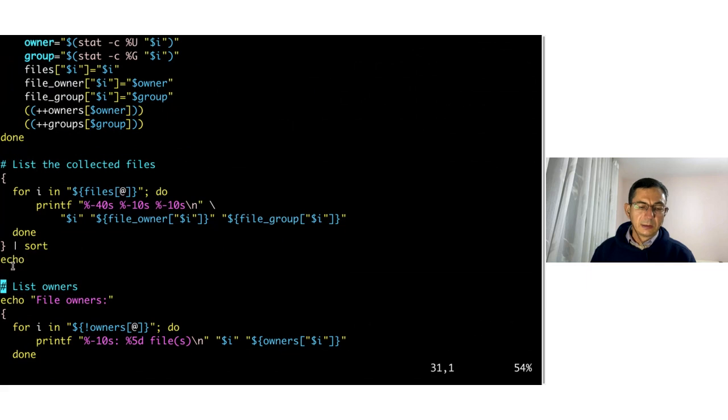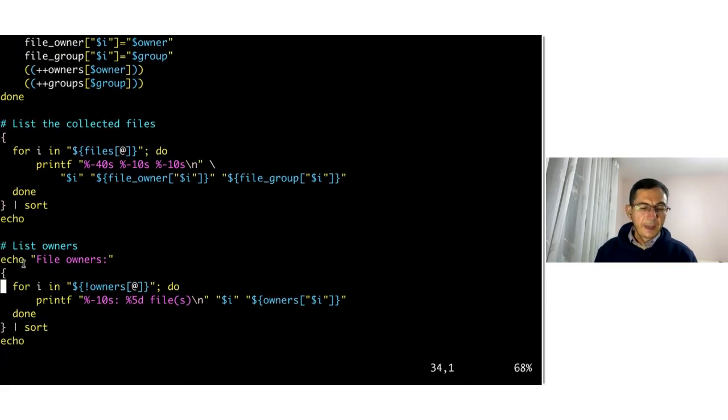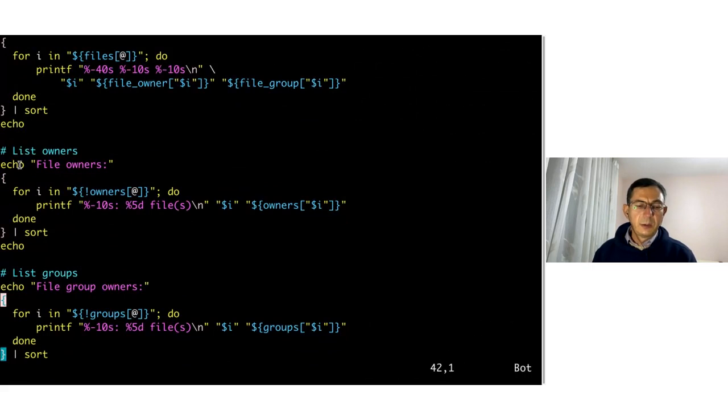This echo is just leaving an empty line, and then we print the list of owners. So this is like a header, file owners, and then again a for loop, and we are looping in the indices of the associative array owners. So for each owner in the list, we print the owner itself, and we print the number of files that belong to this owner.